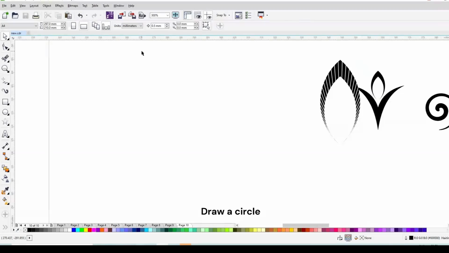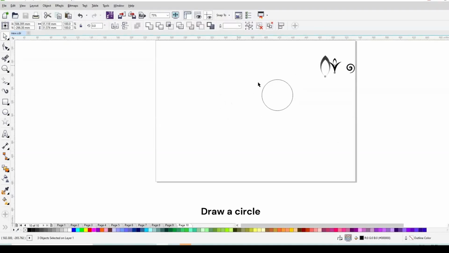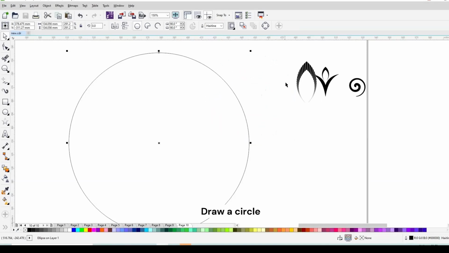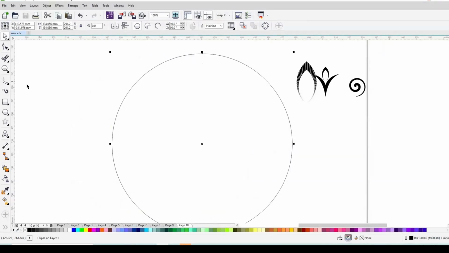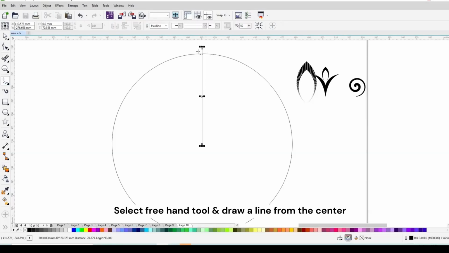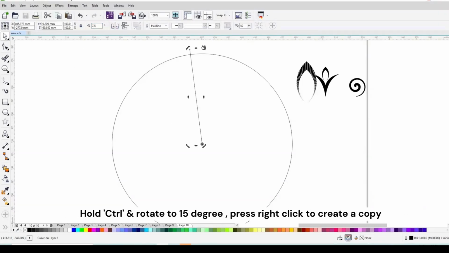Draw a circle. Select Freehand tool and draw a line from the center. Place the pivot point of this line at the center of circle and rotate to 7.5 degrees. Hold Ctrl and rotate to 15 degrees. Press right-click to create a copy.